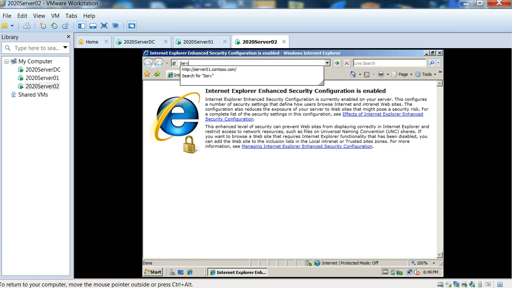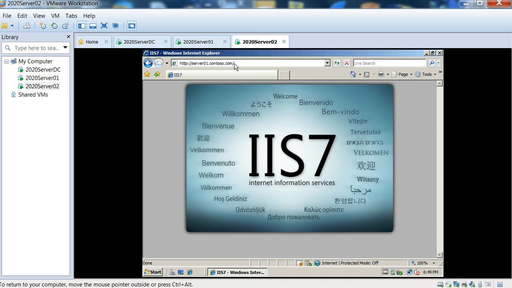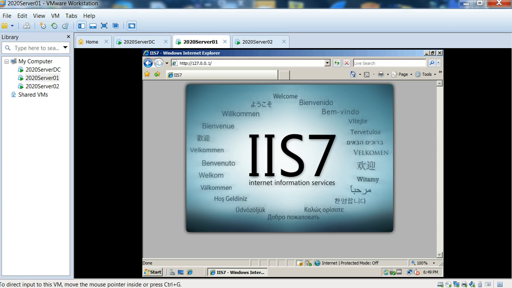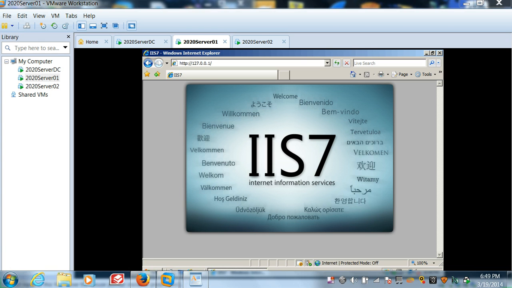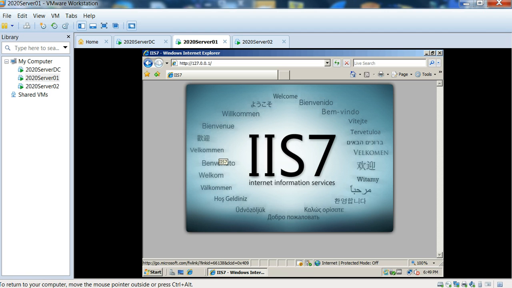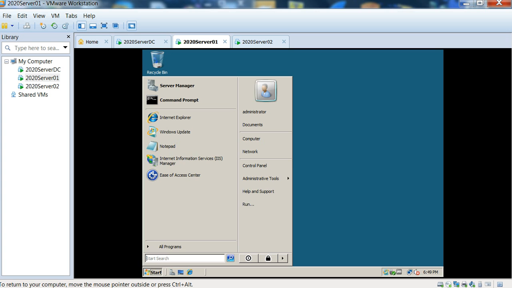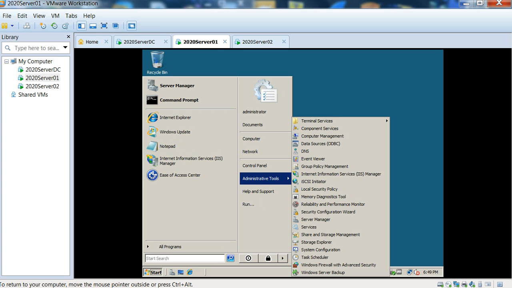The only difference this time is we're going to type in server01.contoso.com. This is because DNS does not have an entry to look up server 02. So we have connection. I'm going to hop back on server 01. Now on server 01 I'm going to change the unspecified access to deny. That way unspecified computers do not have access to the website.